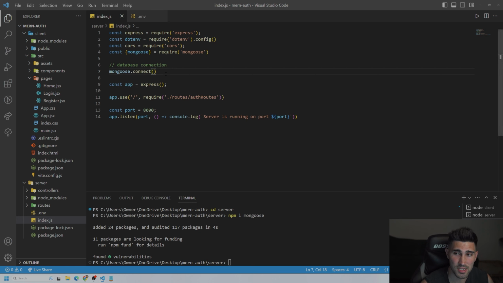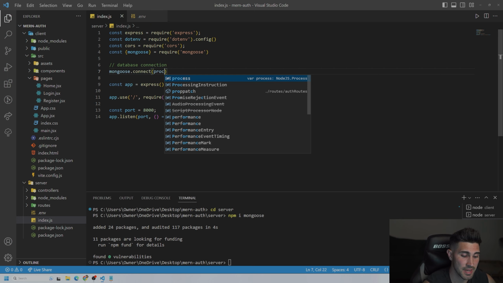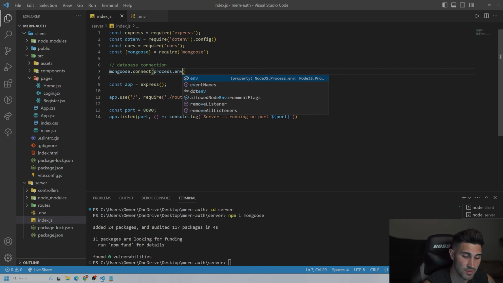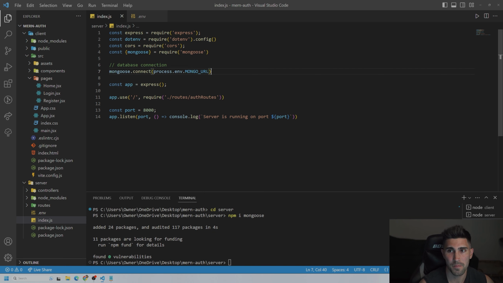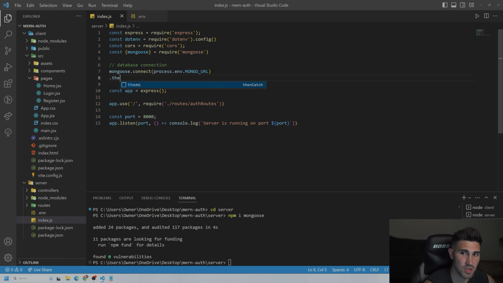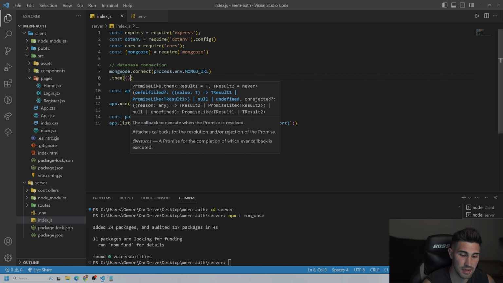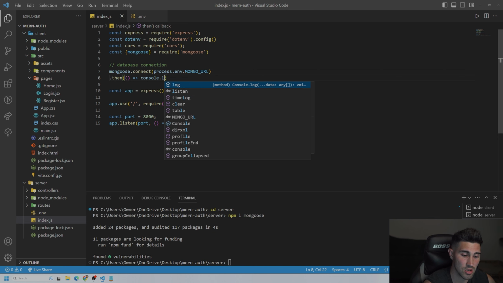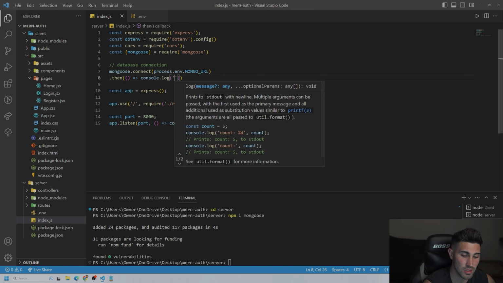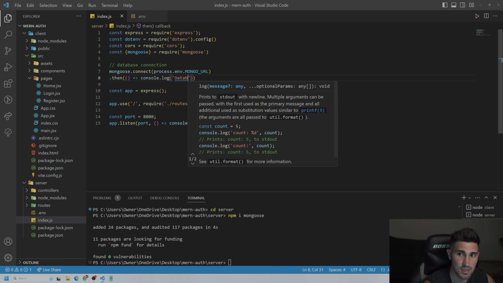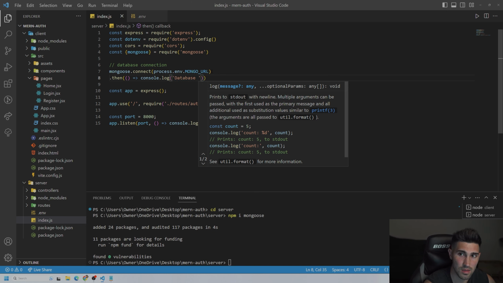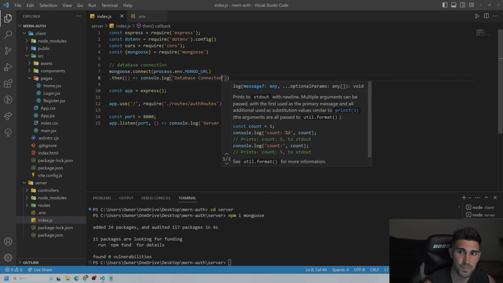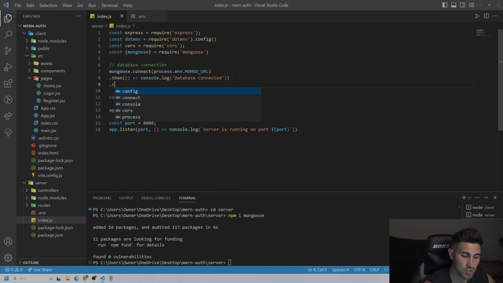We go back to our index.js file, and to access that, we're going to do process.env.mongo_URL. And then we're going to do some console logs to see if we're actually connected. So we can do a then and catch. For the then, we're going to console.log. If it's true, we're going to console log database connected. And then we're going to do a catch.